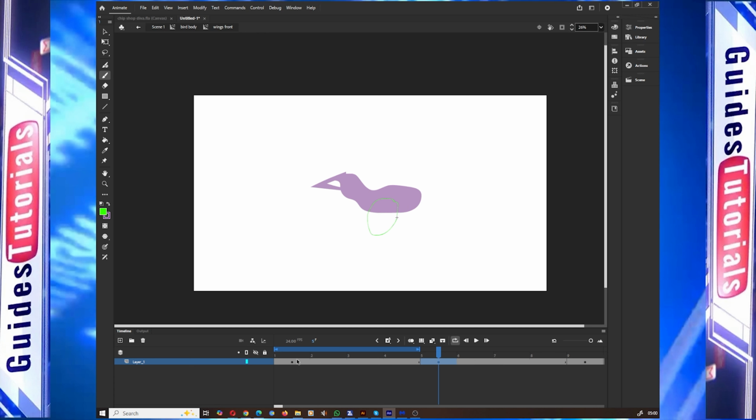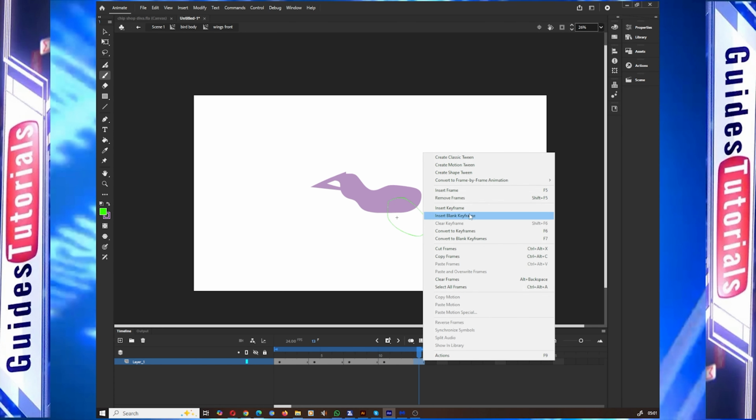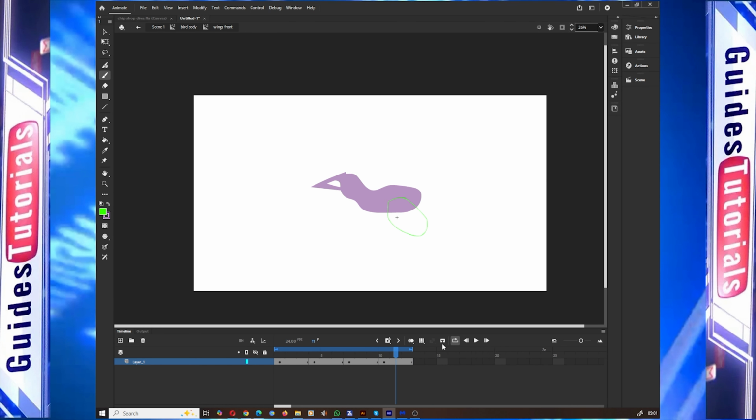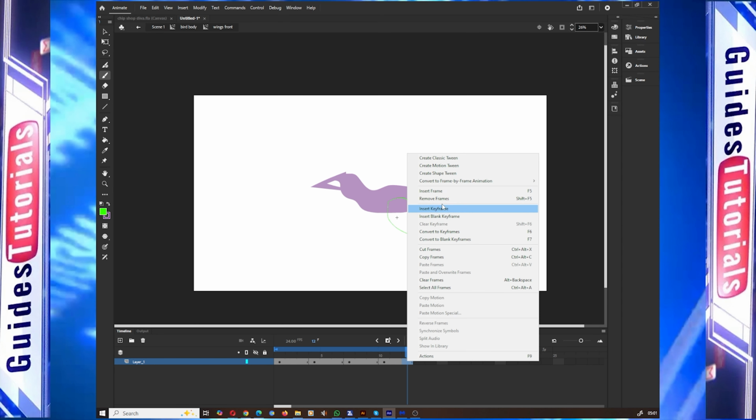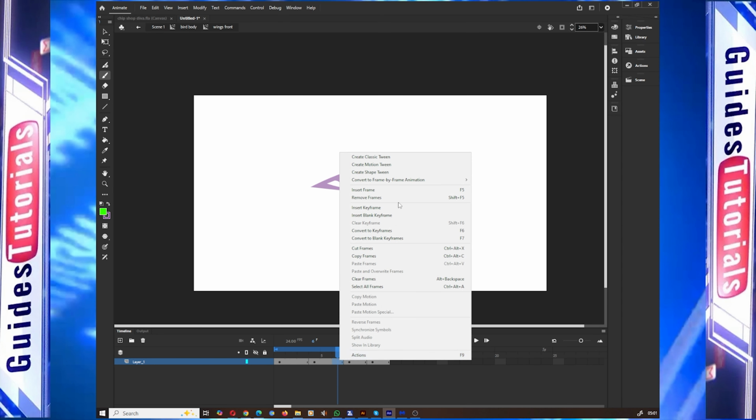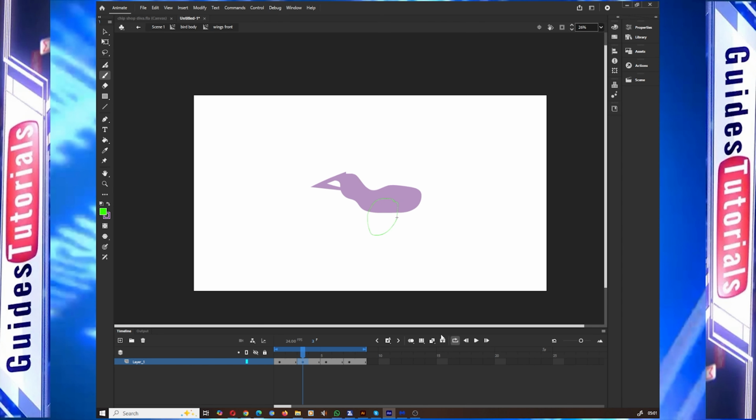Right click and insert a frame on each of the keyframes, and if you use the shortcut key it's F5, you can press it a couple of times. So I feel that this is a little too fast, so I'll remove some of the frames, and this time I'll just right click and remove frame, and you can use the keyboard shortcut which is Shift and F5, so that looks much better in the loop.